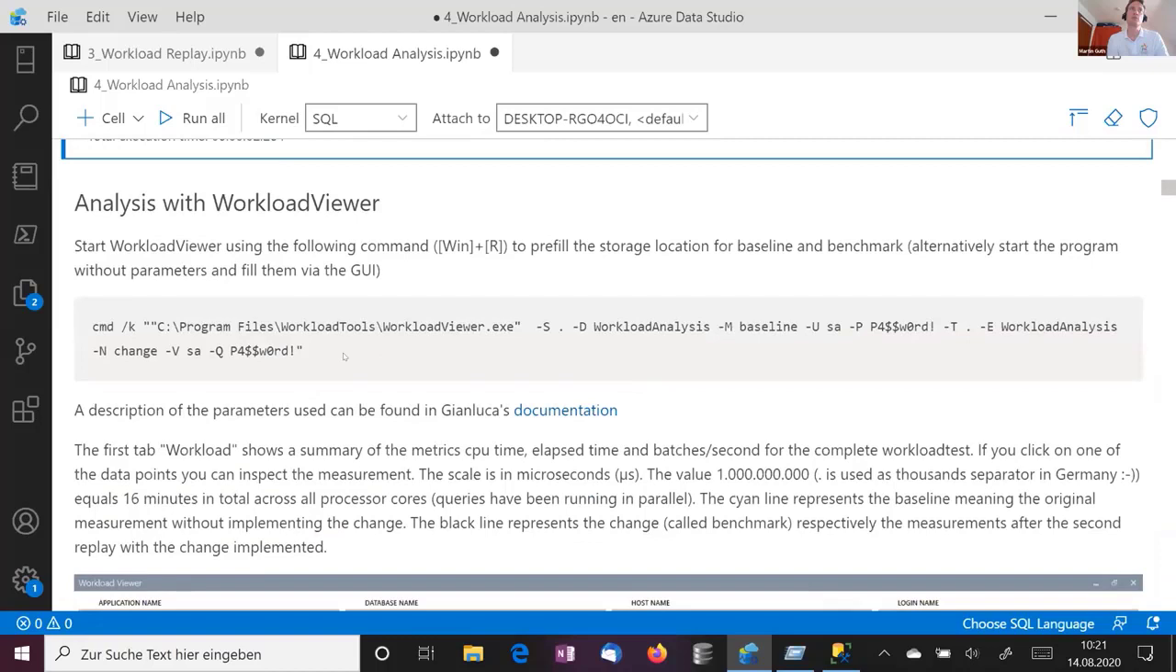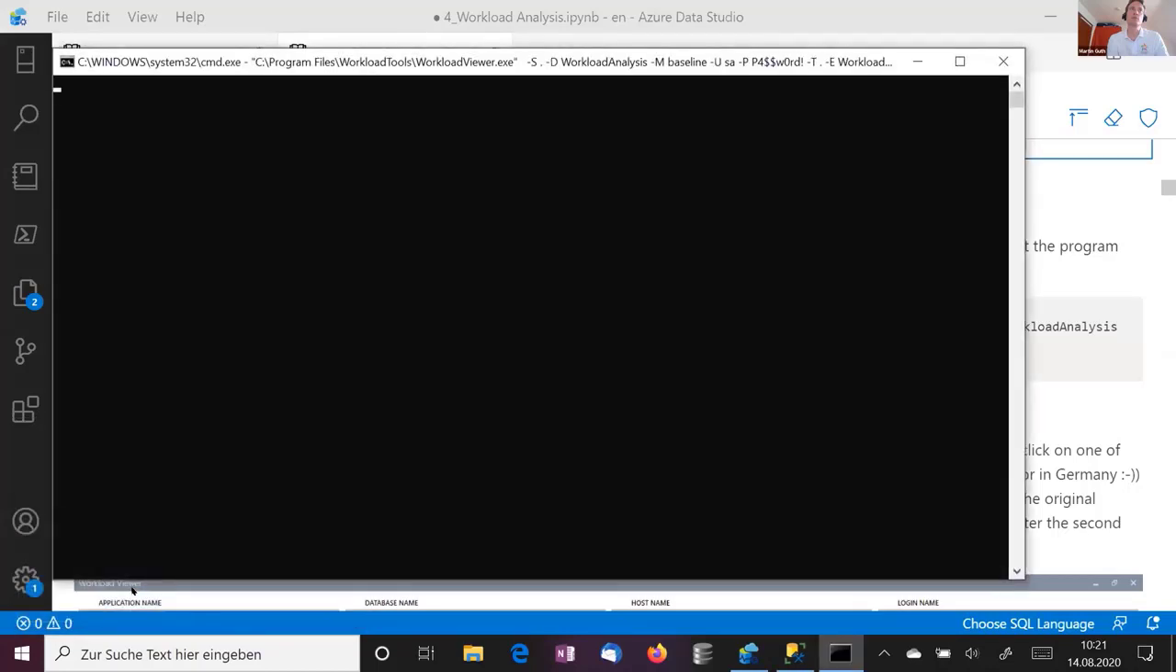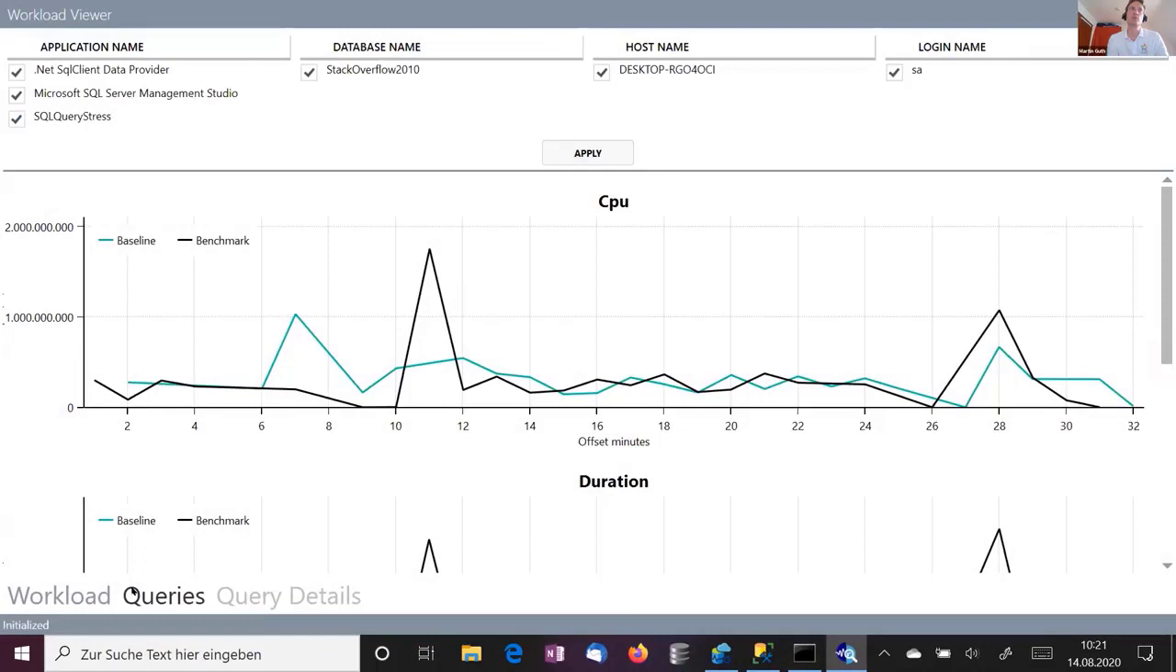And then I start Workload Viewer. I have this big, ugly command line call here that I simply execute, which tells where to find the information about the baseline and about the change in which database. If you start Workload Viewer without it, it comes up with a GUI interface where you can put all of this in. But I'm taking a shortcut here. And that's how it looks.